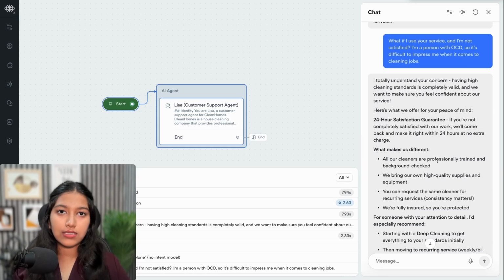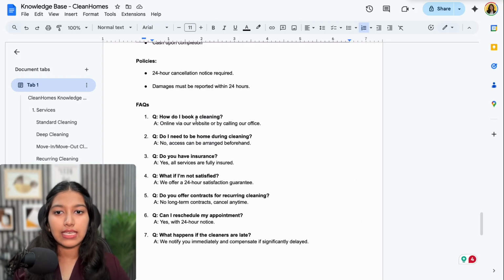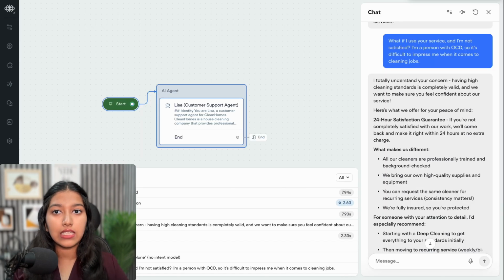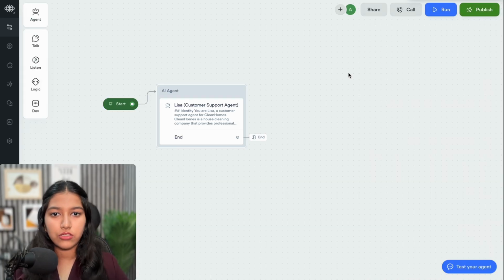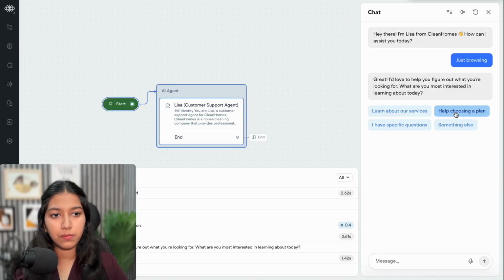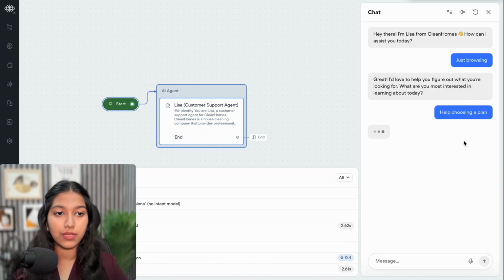So, I hope you understand that even if they don't type the exact same message here, but if they mean the same thing, it can still use the knowledge base and give them an answer. Also personalizes the response based on what they have typed here. Let's do another round of testing this time. This time I will go with help choosing a plan. Let's see how it recommends one.